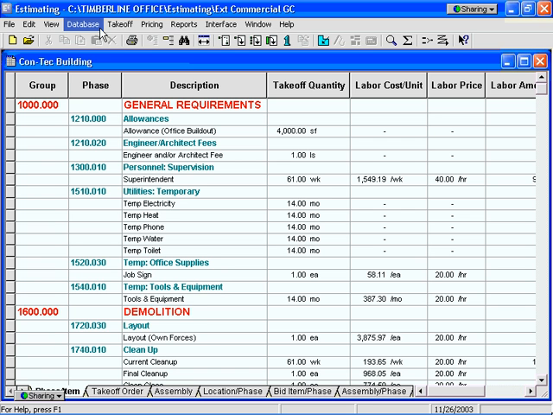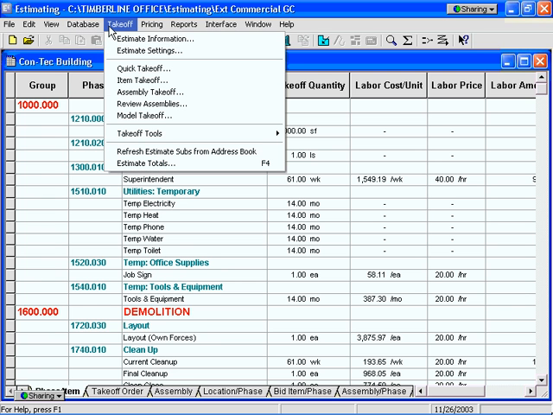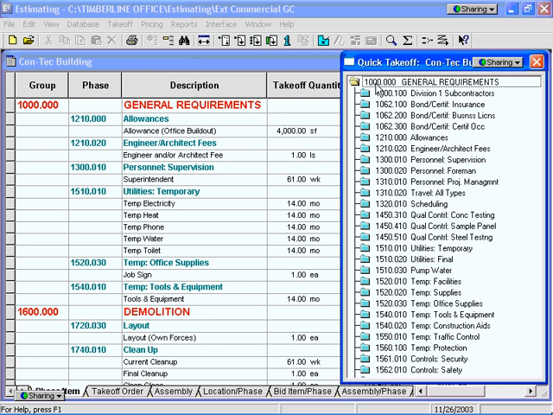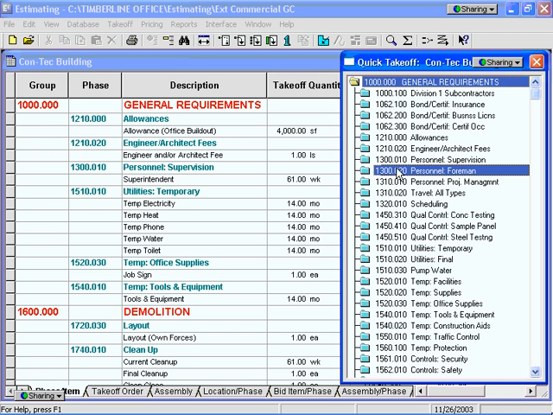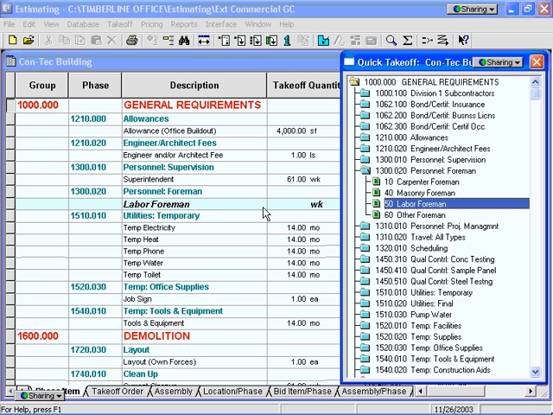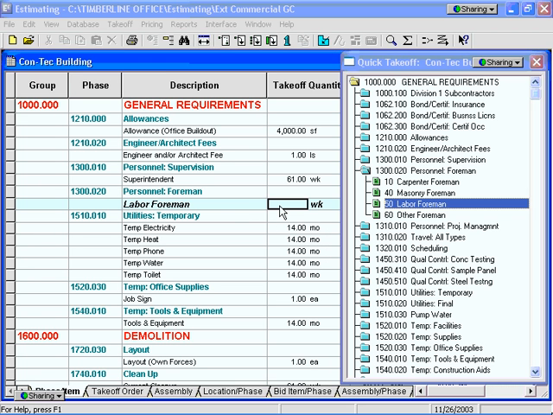And powering the spreadsheet in estimating is a database behind the scenes where I take off my material items, prices, labor and equipment costs, and so forth. I can take off a number of different ways. I can just do a quick takeoff where I reach into the database, maybe grab an item to produce onto the spreadsheet. For example, maybe I've got some architect fees, or perhaps I've got some foreman time. Maybe it's a labor foreman. And I could simply double-click and add that to my spreadsheet right here as we see.